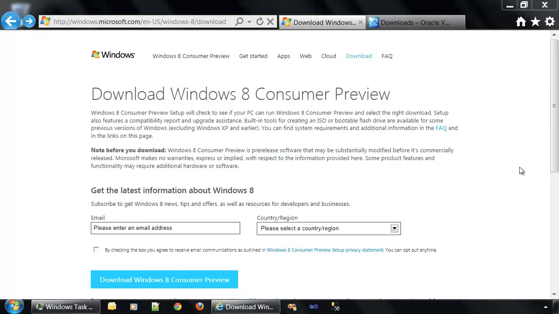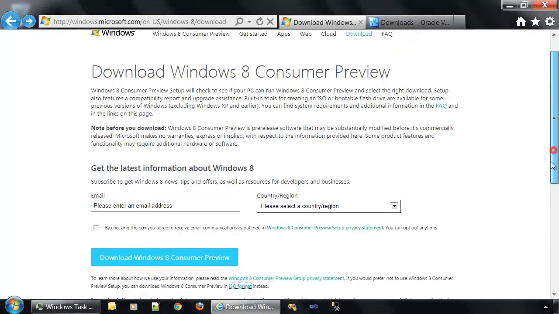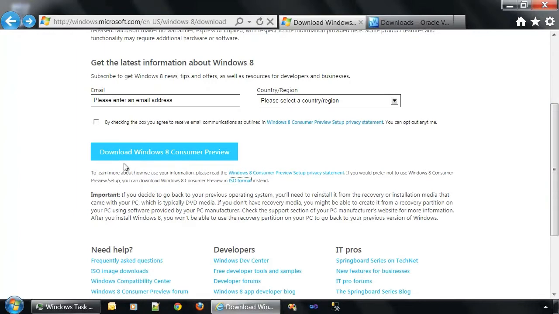And when you go to this website, you'll see a big blue button here that says Download Windows 8 Consumer Preview. And you might think that that is what we're going to use, but it is not, because if we do that, that will overwrite your current operating system, and we do not want to do that. We want to install it in a virtual machine, in VirtualBox, so that we can play around with it without deleting our current operating system.